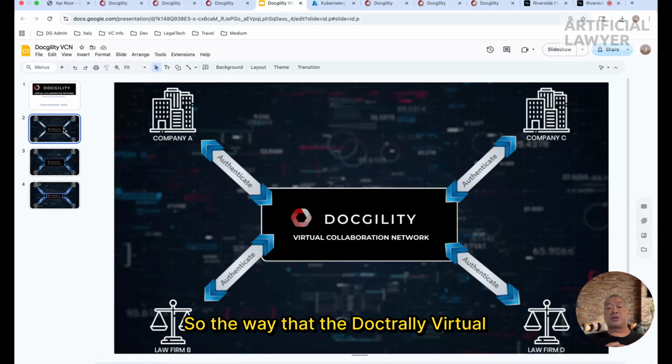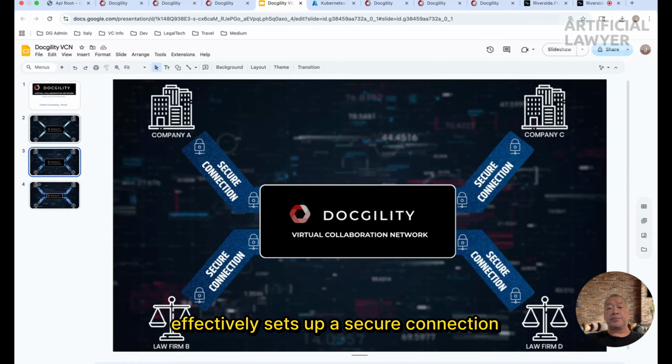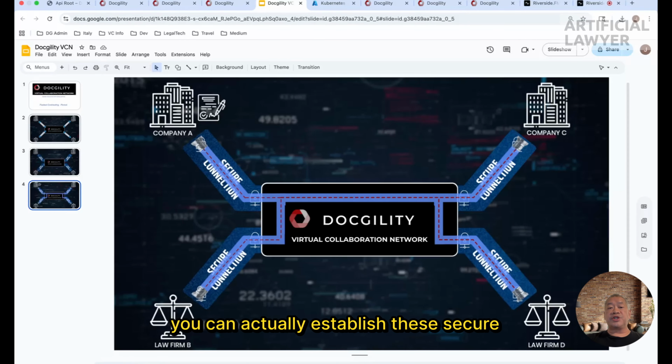So the way that the Docgility Virtual Collaboration Network allows you to do this is when you first initialize your instances to the Docgility Virtual Network, it authenticates that company and then effectively sets up a secure connection between each of the companies and the Docgility Virtual Network. And what that allows you to do is, when you are negotiating a contract between each of these different parties, you can establish these secure digital pipes between each of these entities.